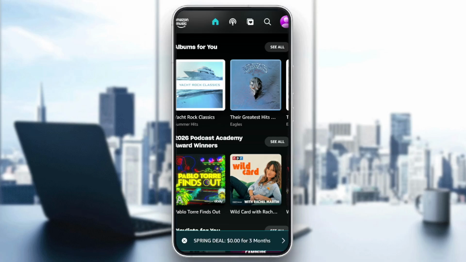You can also share it from the Now Playing screen. While a song is playing, tap the mini player to open the full Now Playing screen. Then look for a share button near the top or bottom, tap it and follow the same steps.